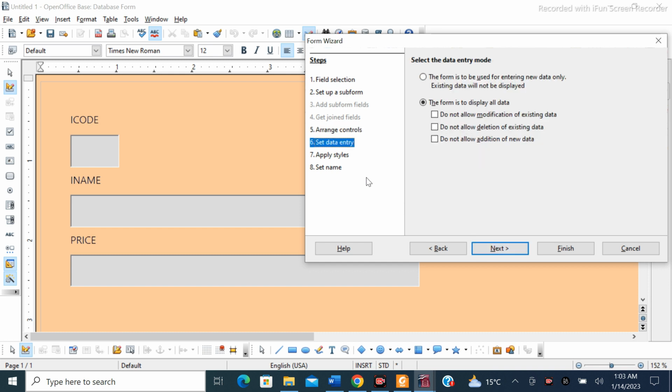Next, set data entry. There are two options. The first option will enable you only to enter new records. The second will allow you all the things: modification, deletion, and addition. So I will choose all these three.